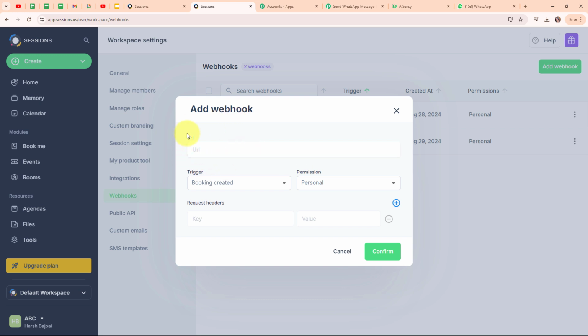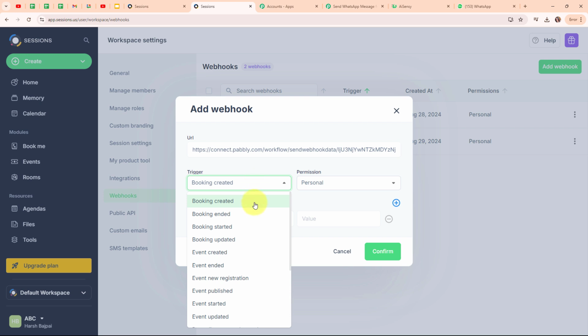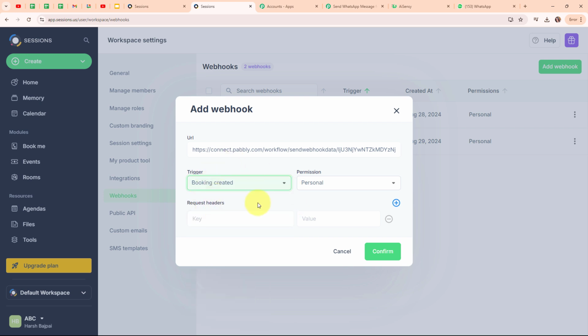So here you can see firstly it is asking me for a URL. In this URL field, I need to enter the webhook URL that I have received in my Pabbly's workflow. So here I'm going to enter my webhook URL. So this is my webhook URL, and for this trigger I'm going to select my trigger event as booking created. In this trigger step, you have to select the same trigger that you have selected while setting up the trigger in Pabbly Connect's workflow.